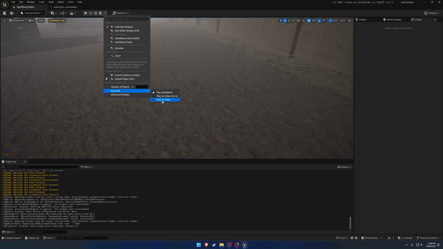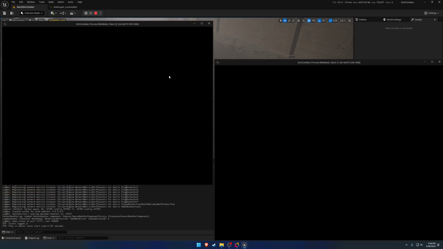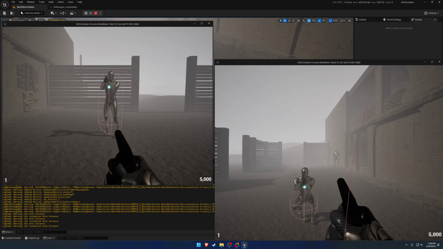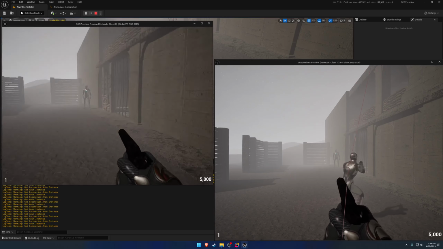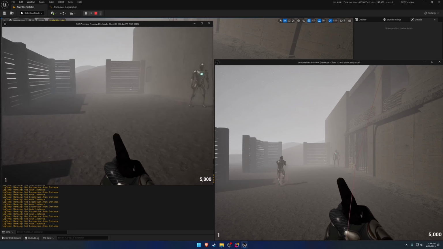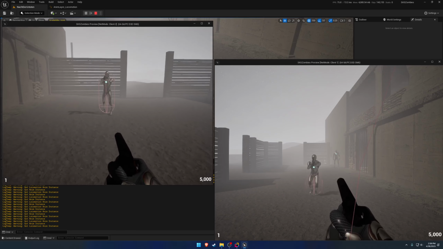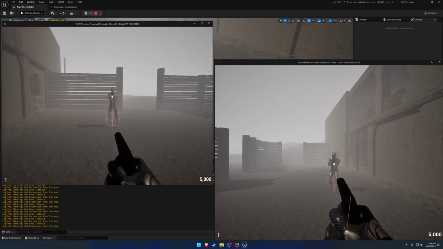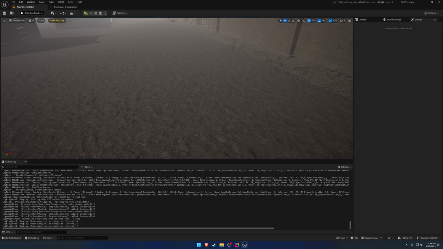So let's check for replication. We'll play as two clients, and everything should be pretty much good to go. So I crouch, stand. And we have our locomotion, which we need to drastically slow down because crouching is pretty close to the walk speed that I actually want. But we'll tweak that in a little bit.